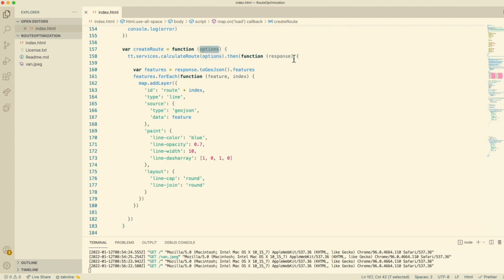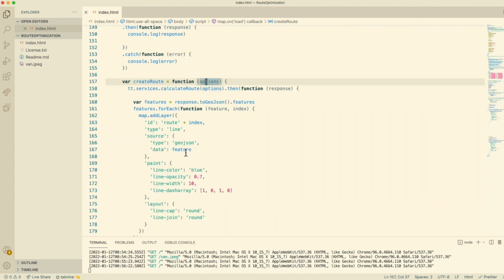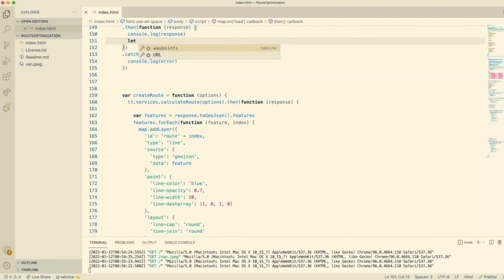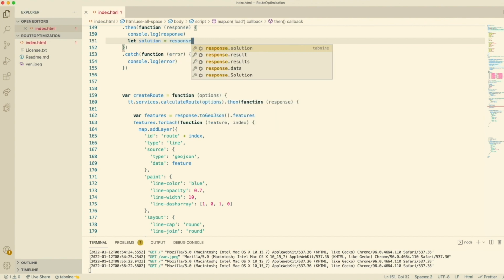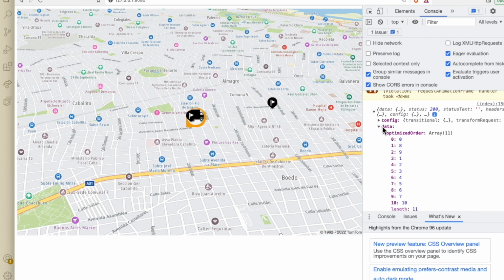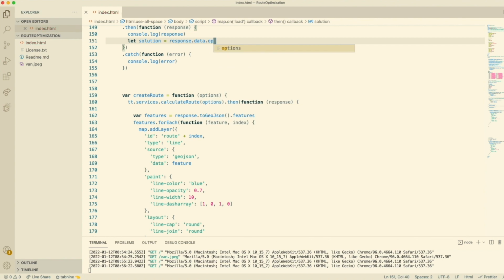Now, from another video, we also have a way to display a route, but what we can do is create a route with this optimized array. These are the indexes from the waypoints array. We already have a function from before. I'm going to copy it here. From the result, the response, we know that it's inside the data. Let's call it solution, yes. From the response, it's called data, and then optimized order. So, solution data optimized order.